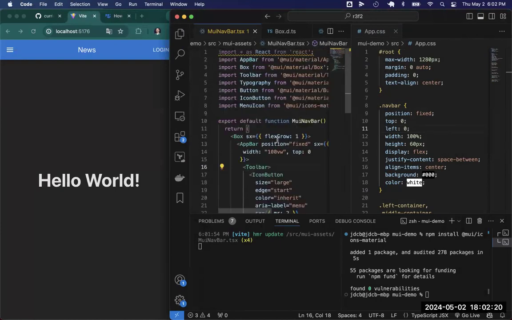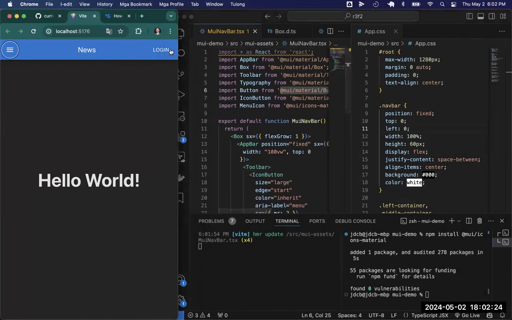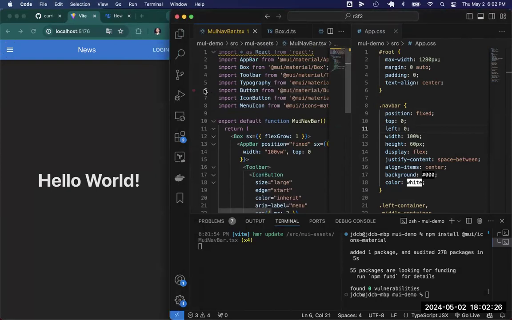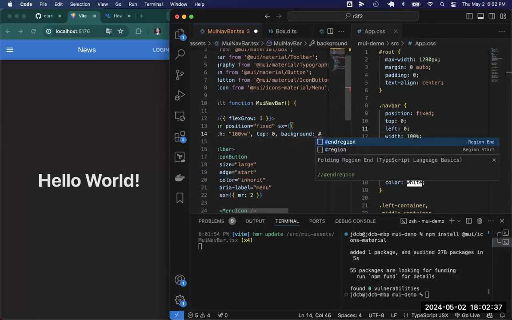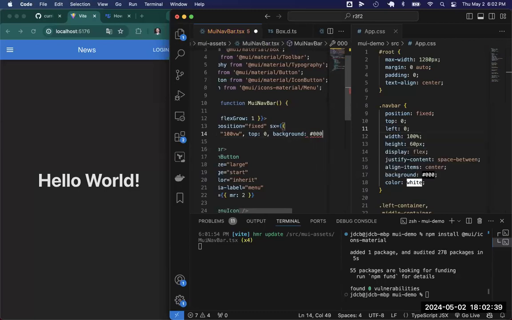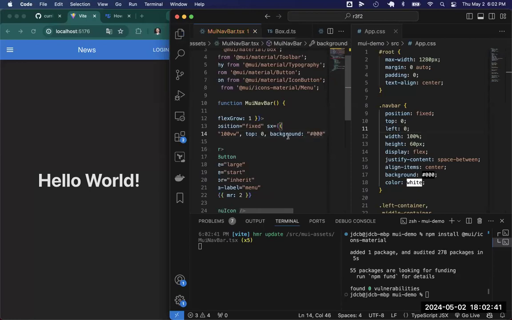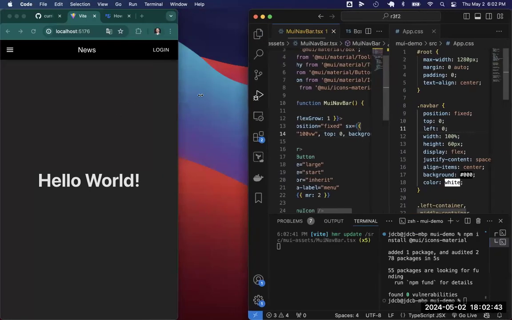So I have one link. I want 3. I don't want it to say login. I want it to do something else. Oh, actually, one more thing. I don't like this background color. So let's do background. Let's just set it to black. All right, we've got a black background now.